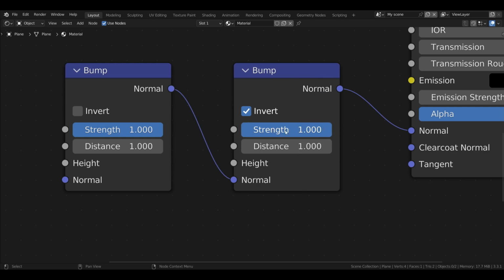Keep in mind, when we alter the strength of the last bump node, it won't impact the bump before it, since it's stored in this normal channel here, which won't be affected by things like the strength or the invert. So think of it as all these settings apart from the normal are exclusive to the specific node, whereas normal input information will not be changed.